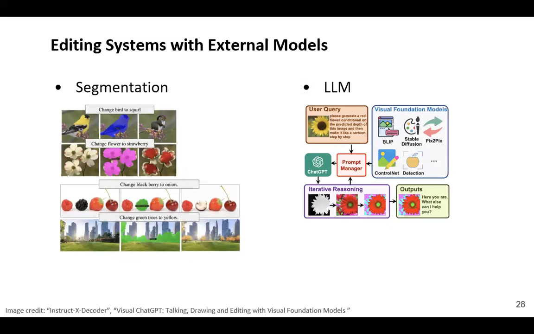And finally, in the editing thread of work, instead of developing single models, there has also been a recent trend of building effective editing systems based on external modules.